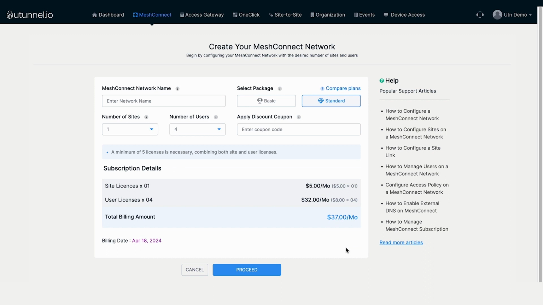You'll now land on the Create Network screen where you need to provide a few details to create your MeshConnect network. You can enter an easily identifiable name for your network. Choose your preferred subscription plan, standard or basic, based on your requirements. You can view the pricing plans by clicking on the Compare Plans link here.